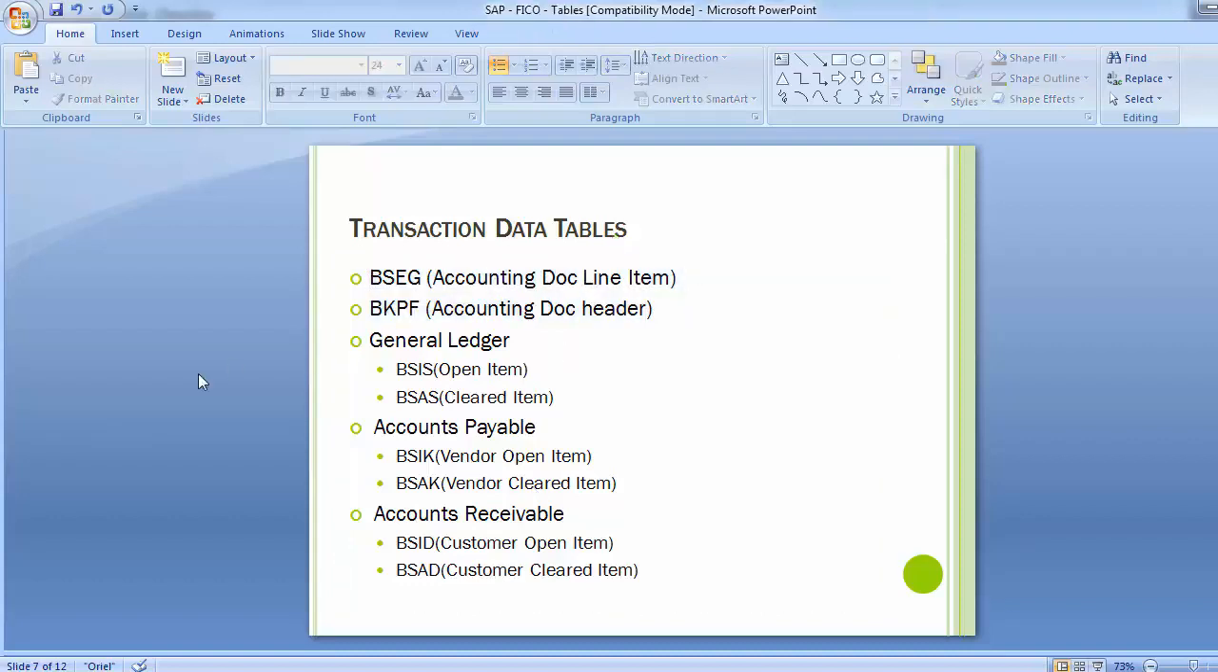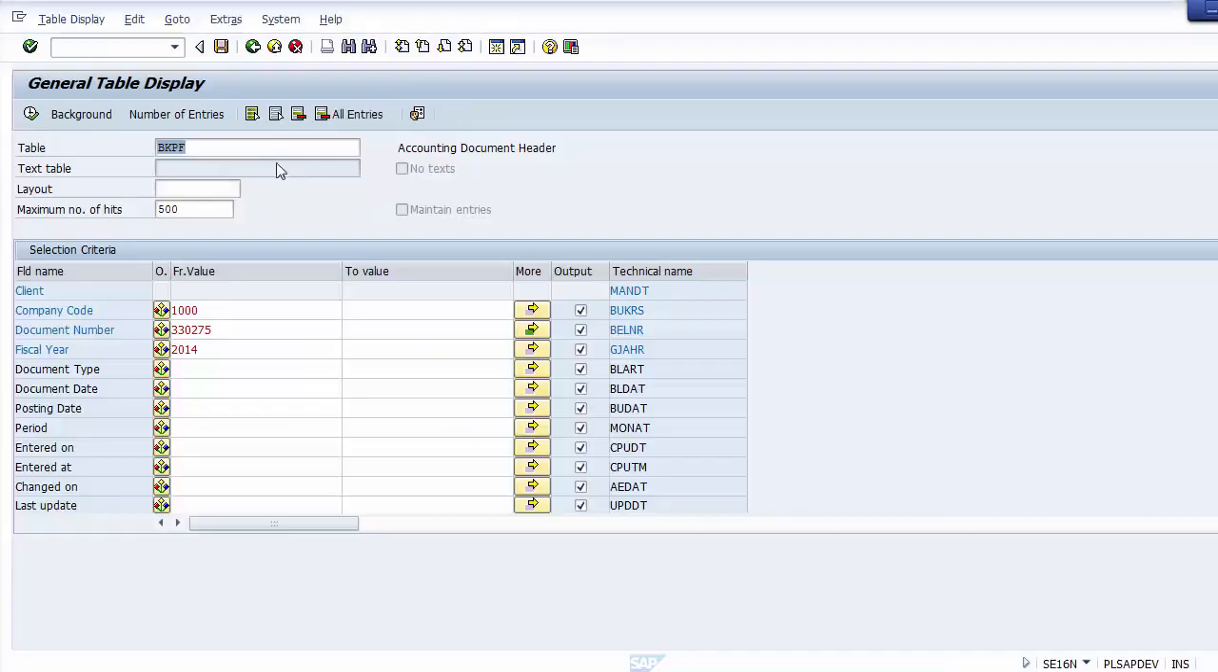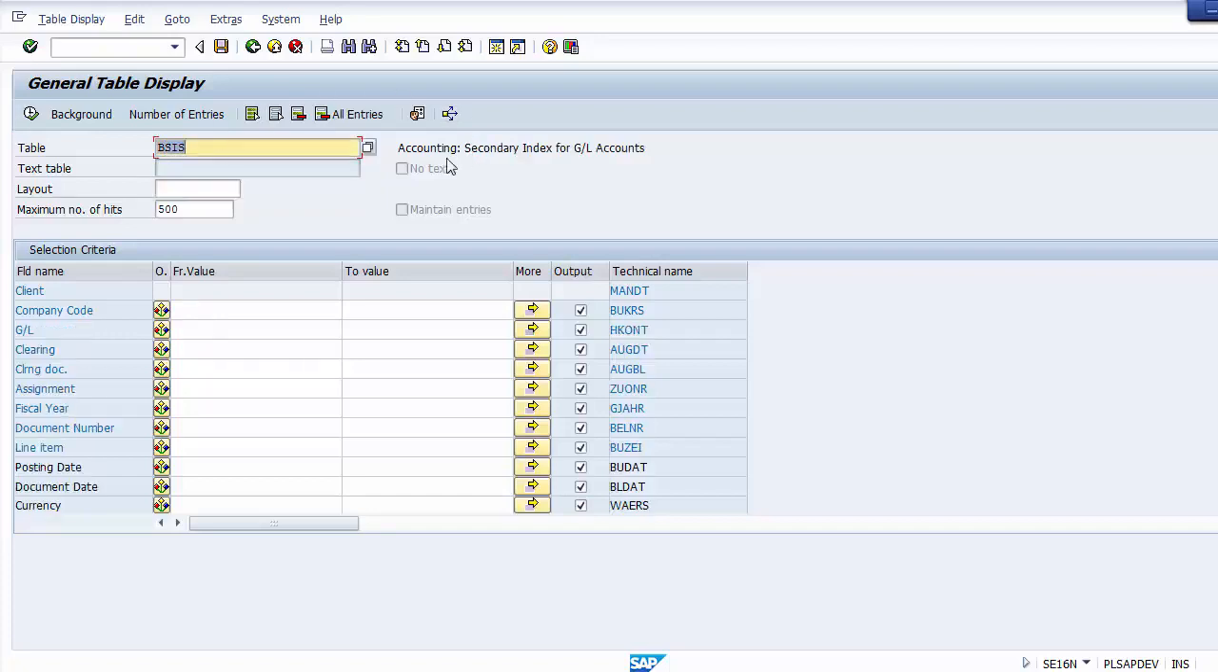Now moving on to the general ledger. General ledger has got two different tables. One is open item and one is cleared item. So both the transactions, whether open item or cleared item, are stored in two different separate tables. So if you go for BSIS, enter. So you can see over here, accounting secondary index.